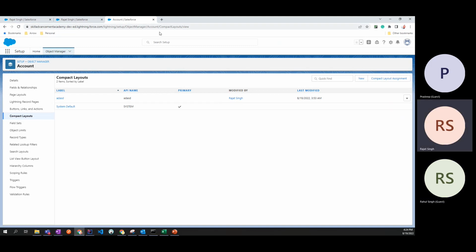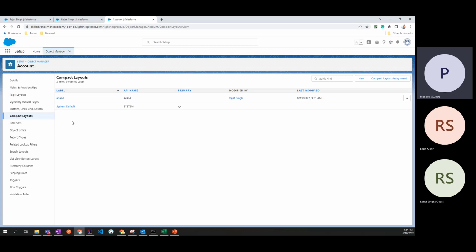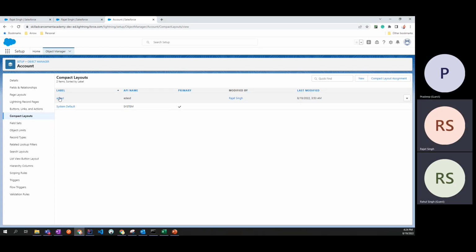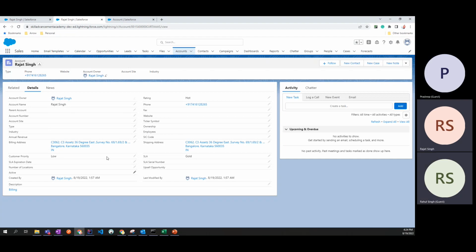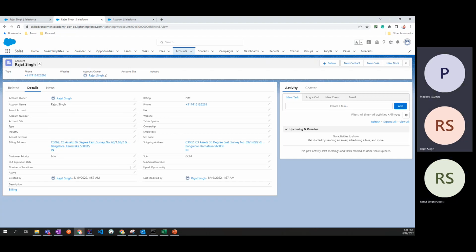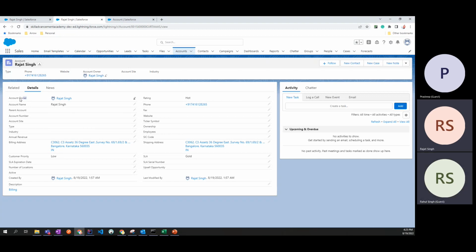So for this, is it clear for you guys, how you have to go to object manager to manage your particular object? Can you repeat that once again, the setup one from there? Okay, so suppose this is your record. In this record you want to manage how it should be seen.